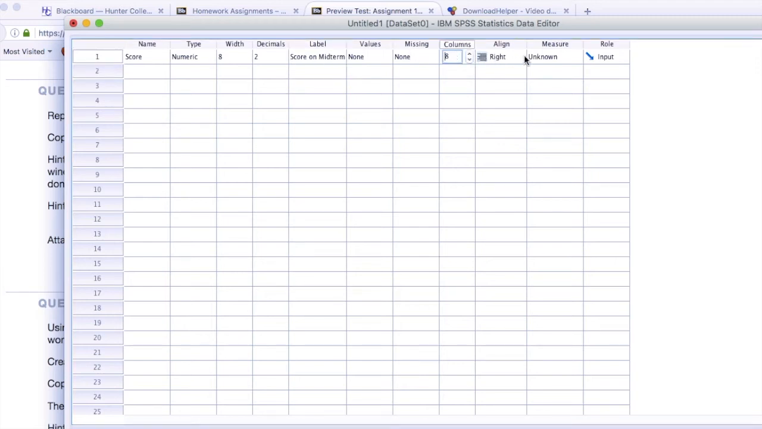That's okay. That's plenty. The alignment, I could change it from left to centered. Doesn't matter, whatever I like. So I'll change it to centered. Okay, now under measure, it says unknown. That's the variable type. We know that variable types are important in statistics. One of the reasons why they're important is because we only do certain kinds of operations with certain kinds of variables.